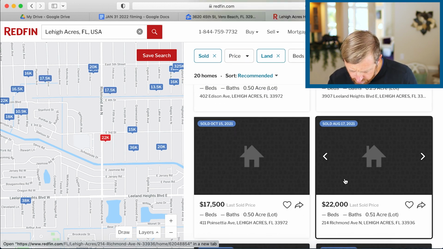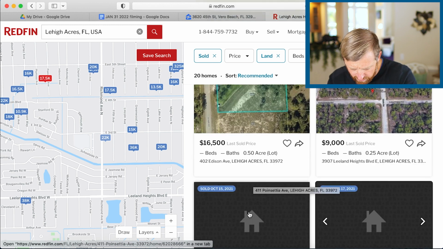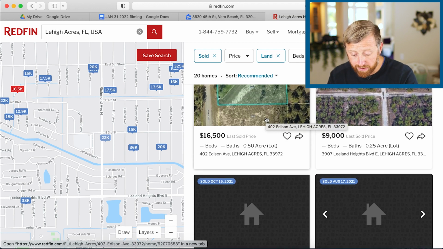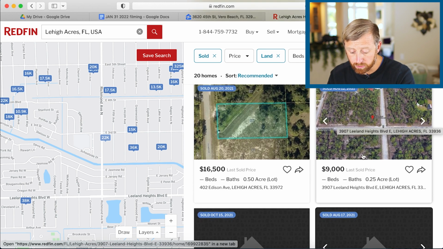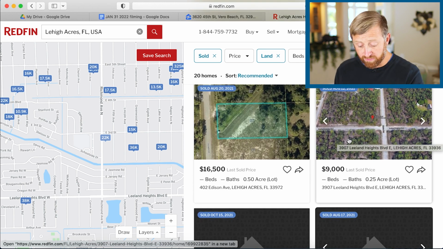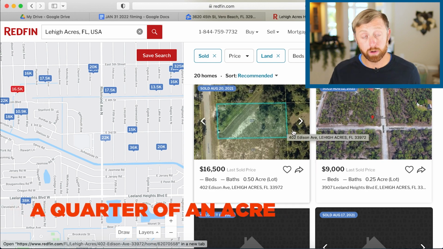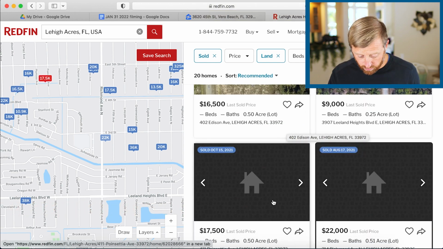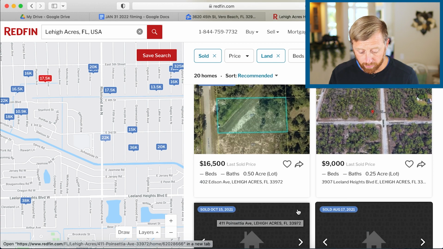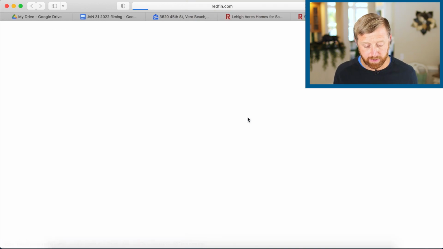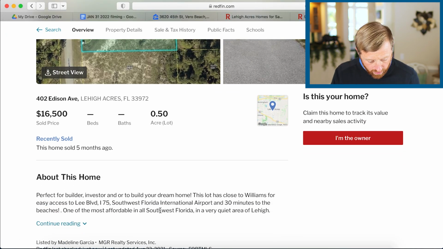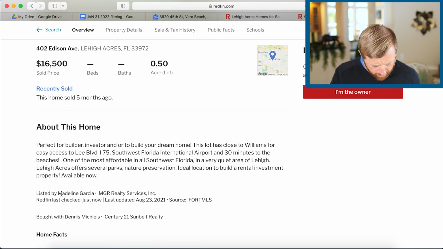$22,000 right here. So we got that 0.51 acre, and if you notice, they're all about the same. 0.50 acres, 0.25, 0.50. If we're looking at half acre lots, this one right here would need to be thrown out. That's a 0.25, it's just a quarter of an acre. So we want to be looking at half acres. These three are apple to apple comparisons. But let's just say, who in the world is the land specialist in this area? Who is my Anna? Well, right here, listed by Madeline Garcia and bought with Dennis.